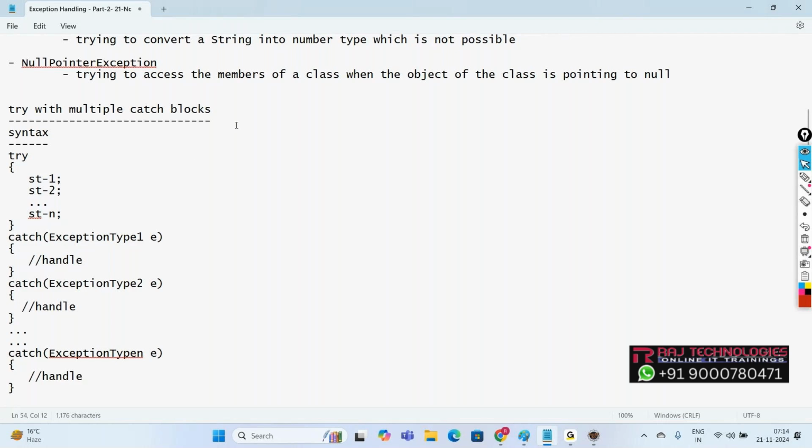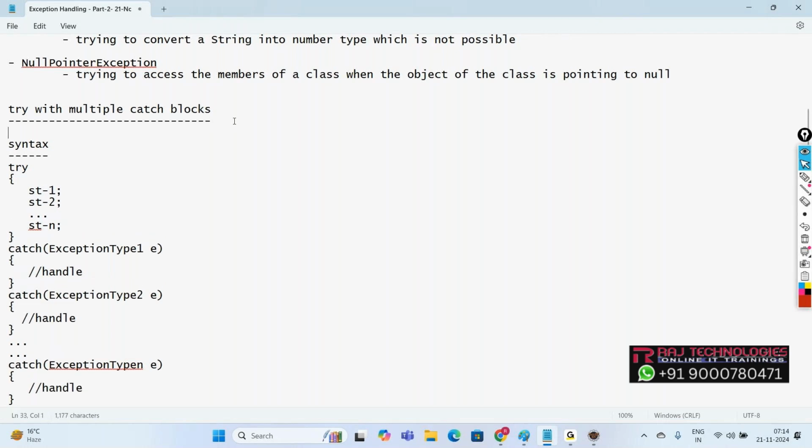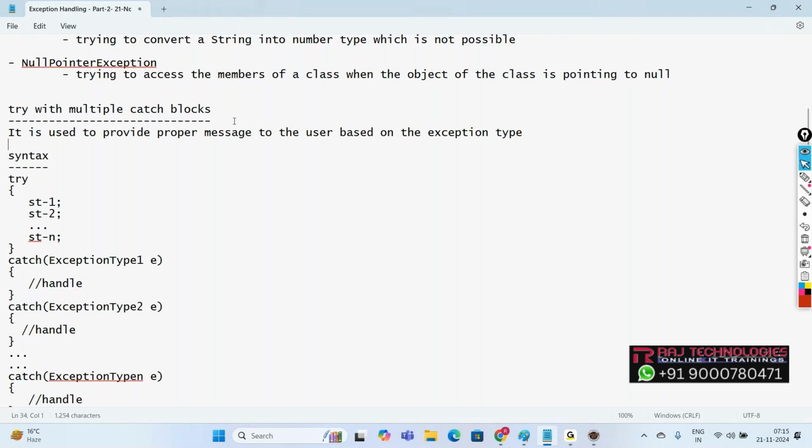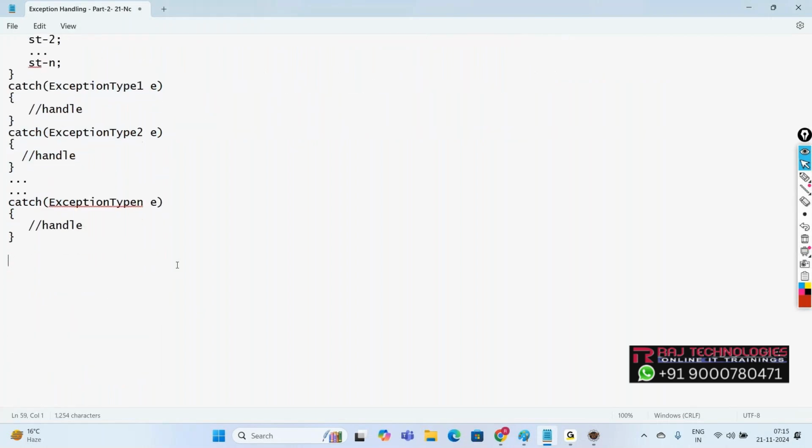So what is the use of try with multiple catch blocks? It is used to provide a proper message to the user based on the exception type. So when we want to provide a proper message to the user based on the exception type, we go with multiple catch blocks. We'll understand more using the program. Once we see the code, the concept of multiple catch block is simple.